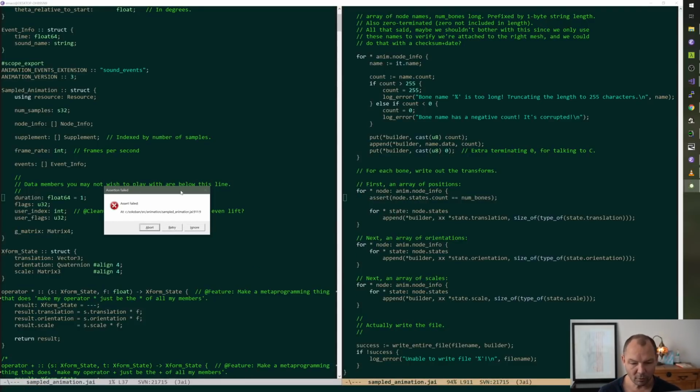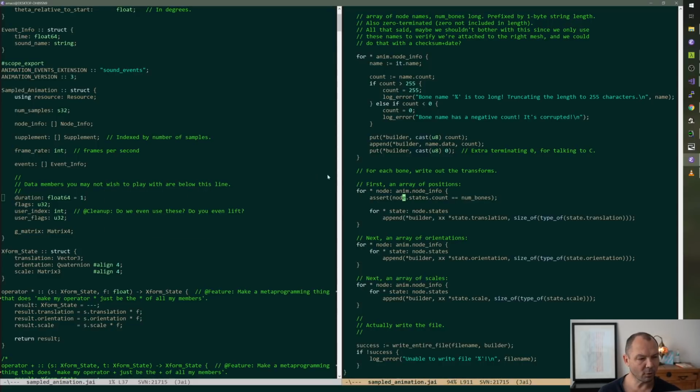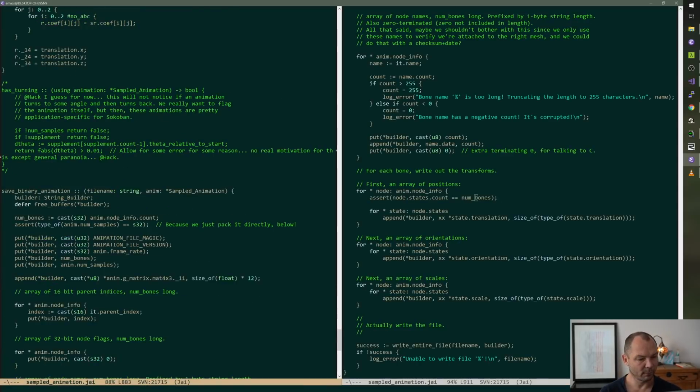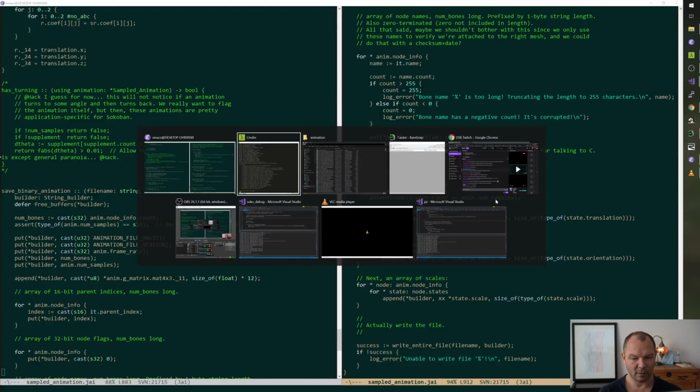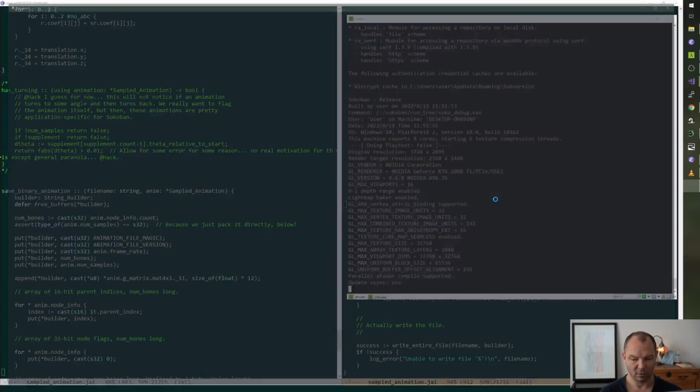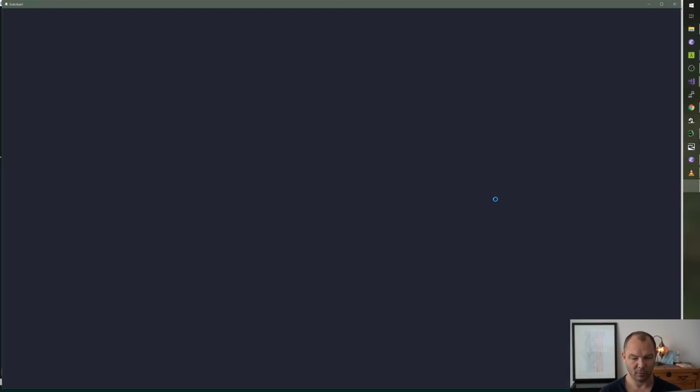What is it under the window? Line 911. Assert node.states.count is equal to num bones. Really? Oh, not num bones. No, it's not num bones. It's num samples. What am I even doing? That didn't even make sense. Sometimes your code is wrong and sometimes your assertion is wrong, but then your assertion is part of your code anyway.